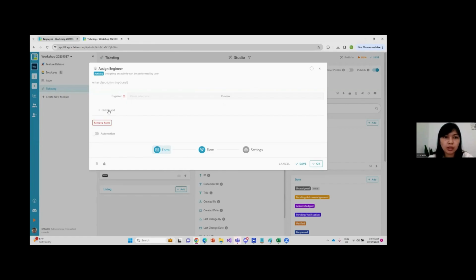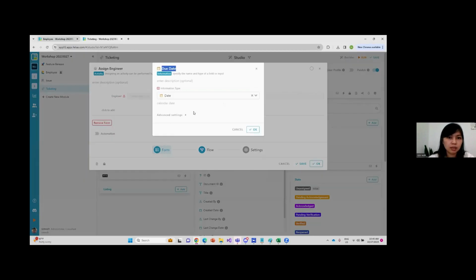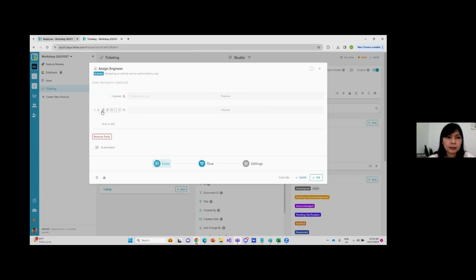If you want, you can actually set a due date for this engineer. Due date. So you must fill in the due date and set it as a mandatory field so that when the assign engineer, the user will not forget to fill in the engineer's name.